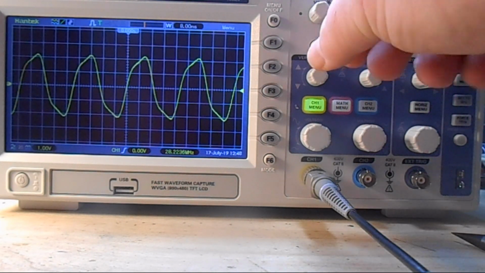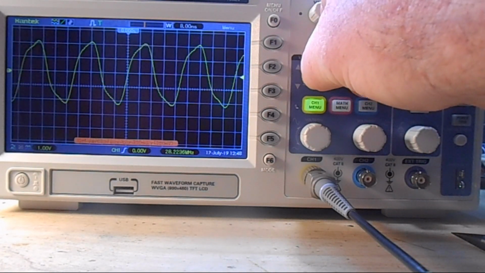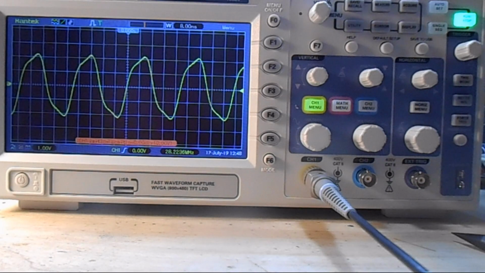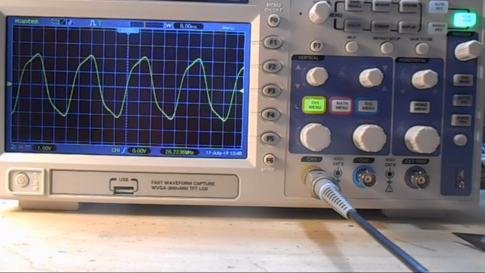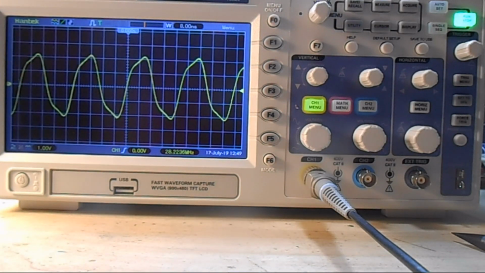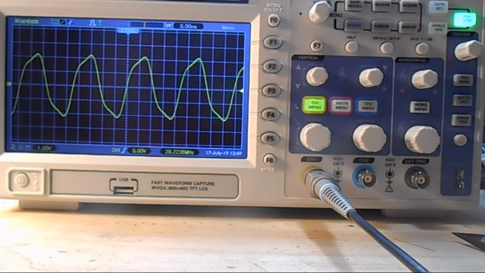Now we also have a vertical position control, which can move our signal up or down on the screen. Why would you want to use that? Well, if you're using multiple channels, you might want to put one up high, one down low. Now this little mark over here is always going to show you where your 0 point is. In this case, this is an AC signal, and that's our 0 point, right at the 50% mark.